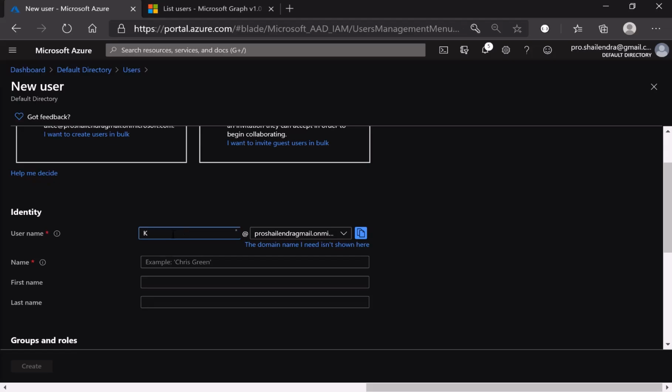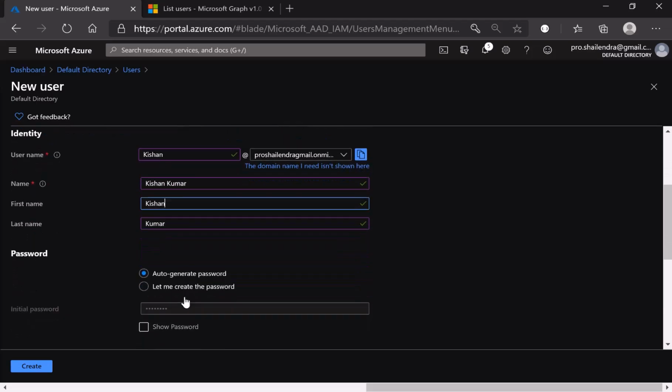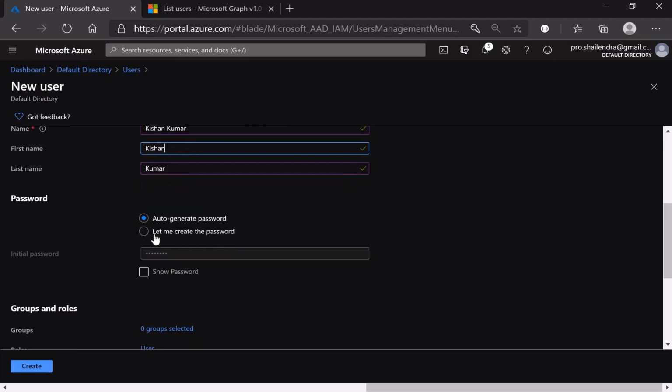This time, let's say I'm adding a user here, let's say Kishan. Let's say the name is Kishan Kumar. This is the full name I mentioned here. Let me mention the first name and the last name. So we entered it correctly, then mention the password. The password can be auto generated, or you can mention the password yourself also. Let's make it auto generate, and this is the auto generated password. If you're willing to copy it, you can copy and save it somewhere, so that you can save it with that user which you are creating.